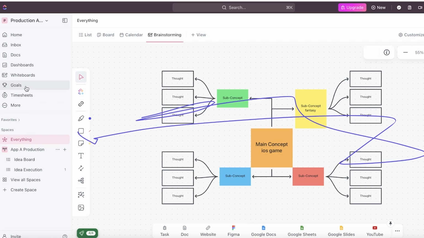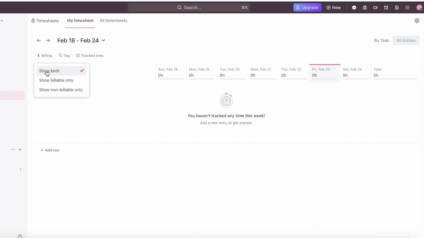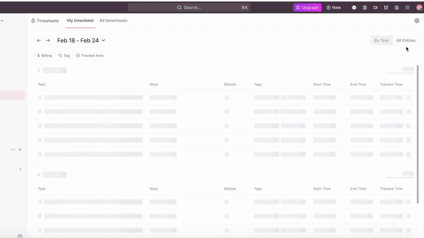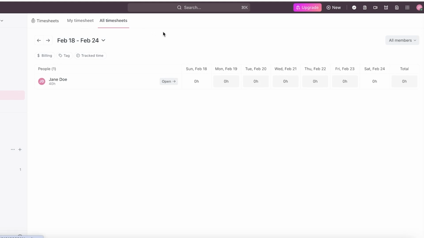timesheets. You can do that by going into the left panel, click on More, and you will find timesheets over here. Once you do that, you will be able to see a particular time tracker, and you can click on Billing on the top left, and you can choose how you want to be billed, or bill other people. If you want it to be by task or by all entries of time tracking, and then if you want it to be on all sheets.